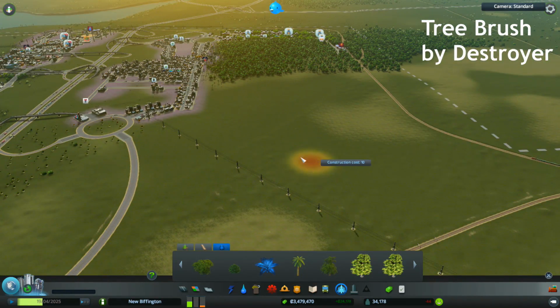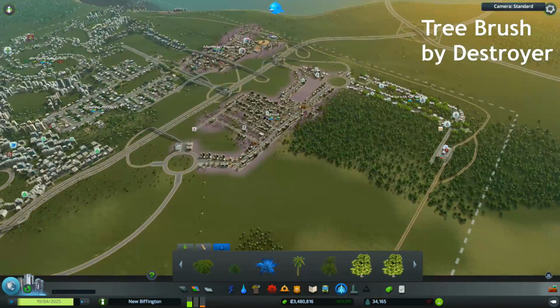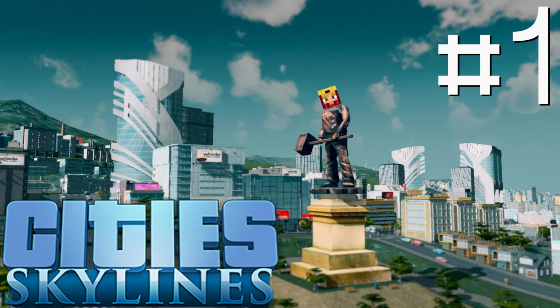Let's just select a new tree, slightly larger brush. We can paint in areas between roads. A lovely addition to the game. So that was at number 2, a tree brush by Destroyer.